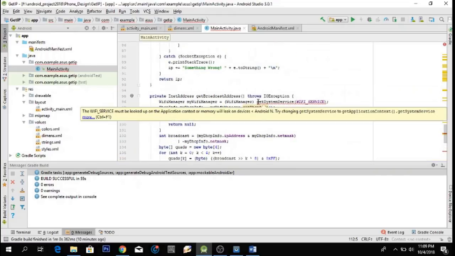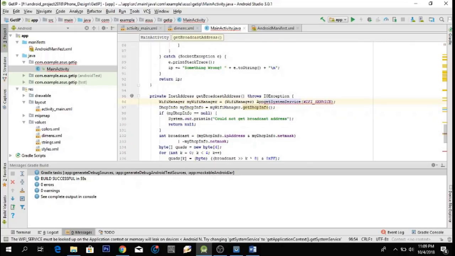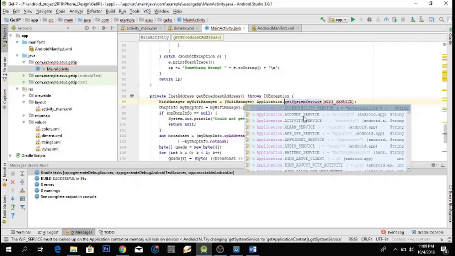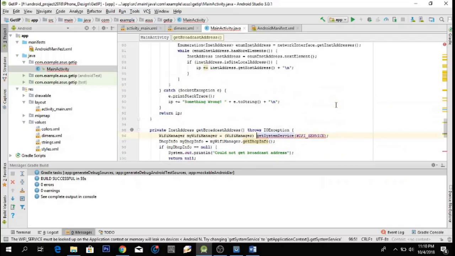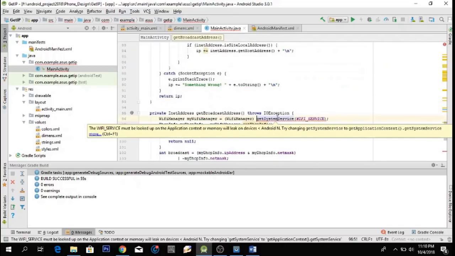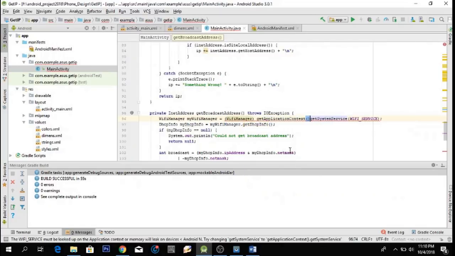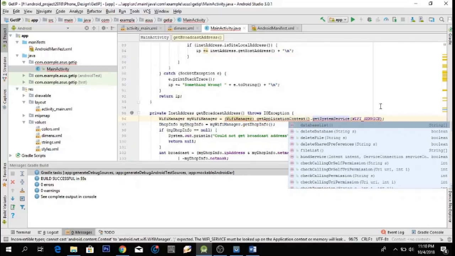So getSystemService. I think in the new Android Studio, we can fix that by typing application. Is it application? I forget that. What are the properties? Anyway, we could just move our cursor towards that error and see. Yeah, try changing getSystemService to getApplicationContext. So we have to use getApplicationContext. We have it here, then put a dot in between them, and it will be fixed now.